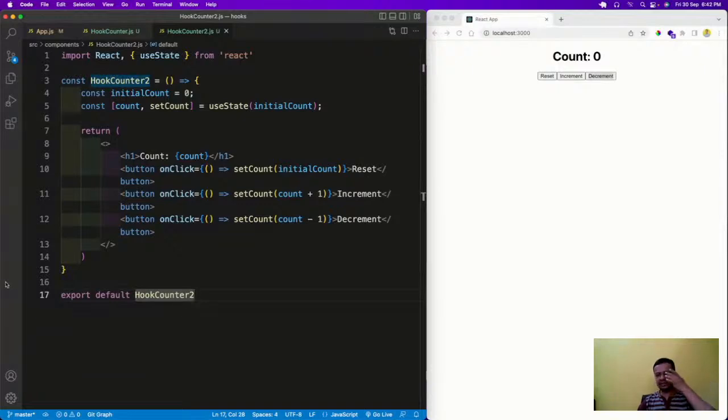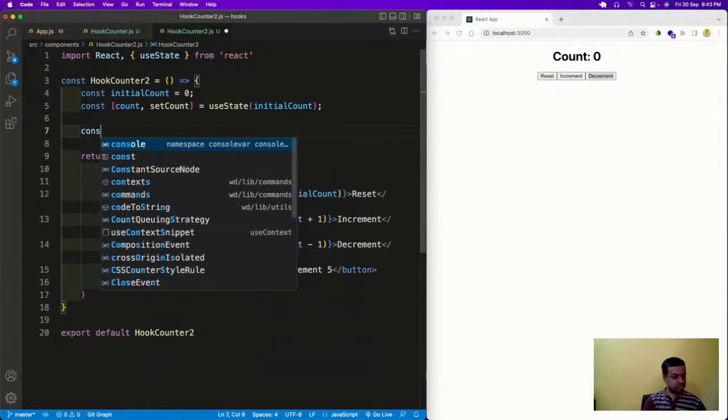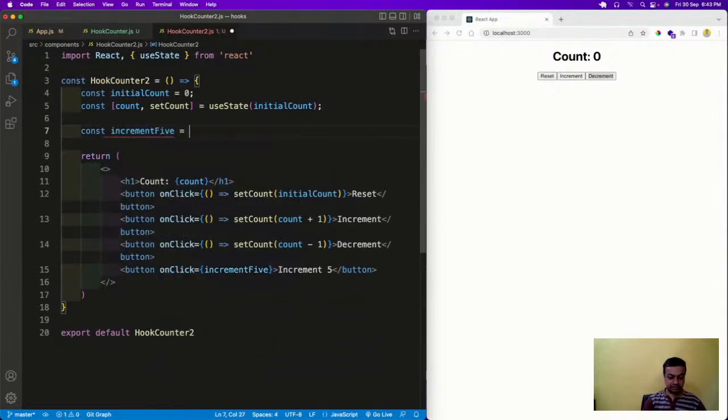We'll see the same example which we saw in class also. If you have something increasing at a very fast rate, we use something in the previous state there. Here also we'll see that example. So I'll do a button, again a new button, increment 5, and then there will be onClick equal to increment 5, a function it will call. So I will go here and write const increment5 equal to like this.